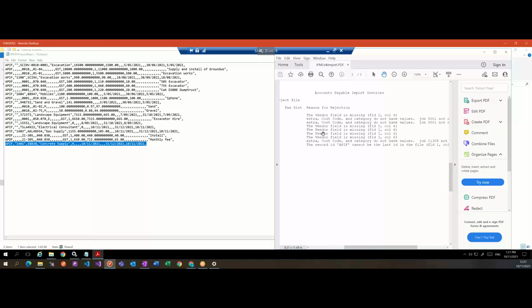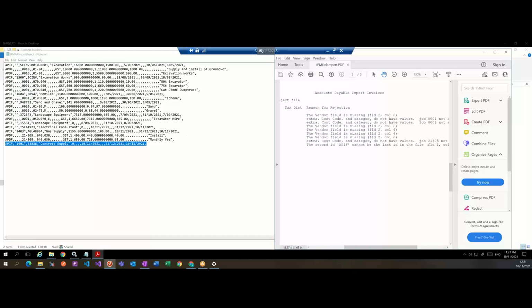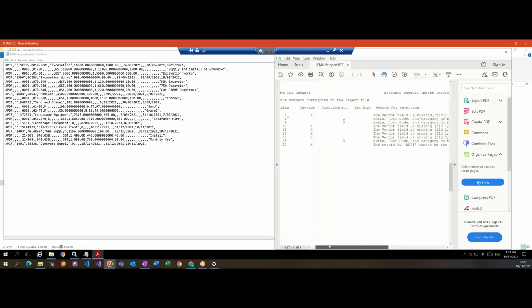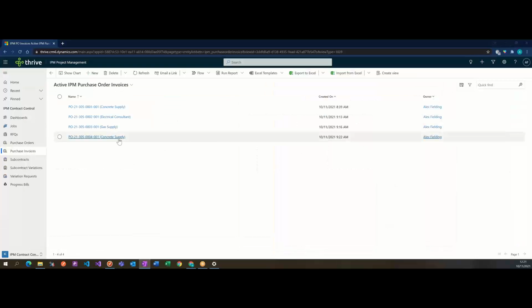Okay, so I'm going to run through a couple of these examples and what they look like in IPM. So we'll deal with the first one, that the vendor field is missing, and I'm going to deal with it on, what line is that? 16. I'll deal with it on this invoice. Let me just jump off the server.